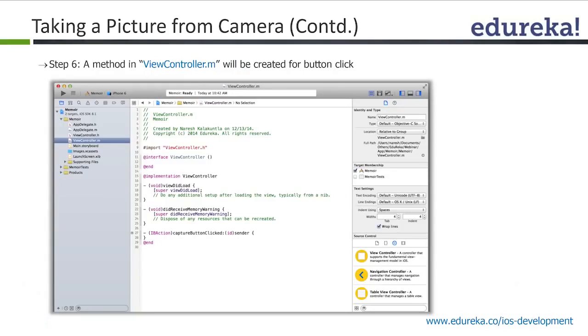Created a better UI for your application. Then you have mapped these view objects to your normal coding objects. So now you have to write some code for capturing the image from the camera or the photo library. So if you see the .m file, this is the file where we have mapped or linked our view objects. So we have a capture button clicked method that is created for the capture button.